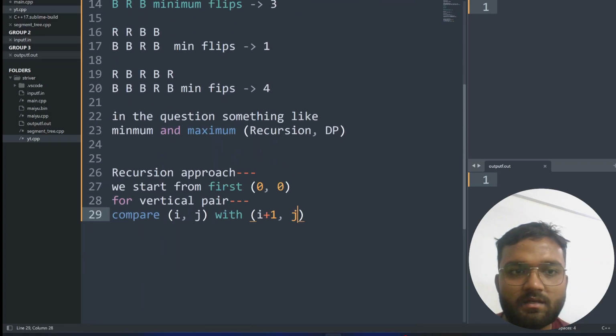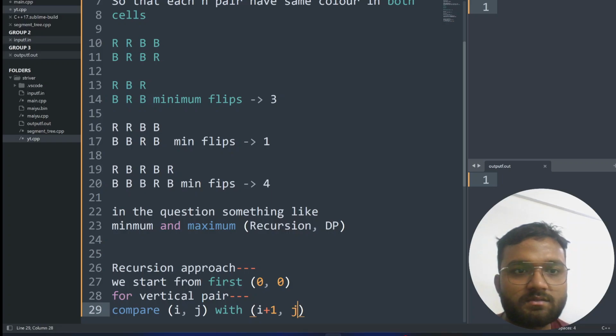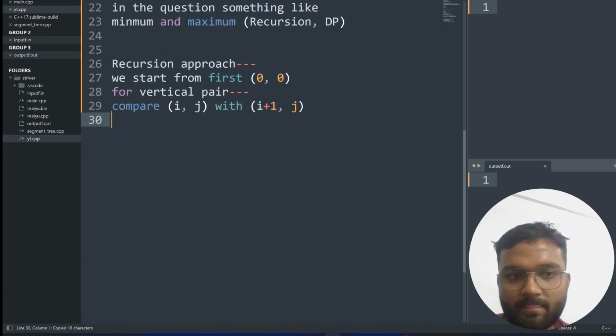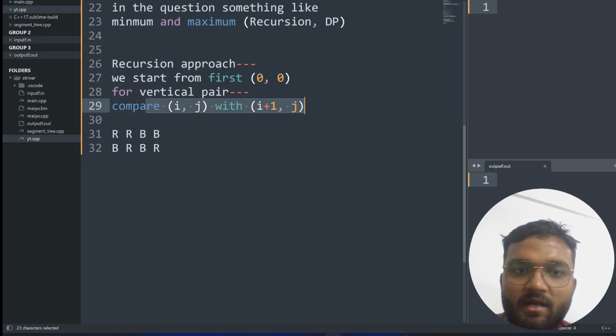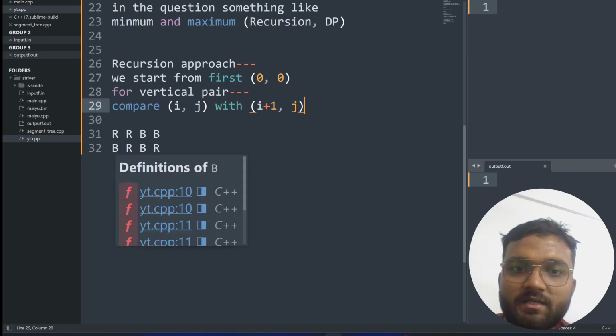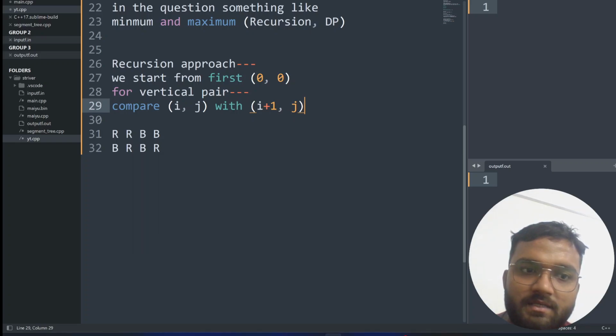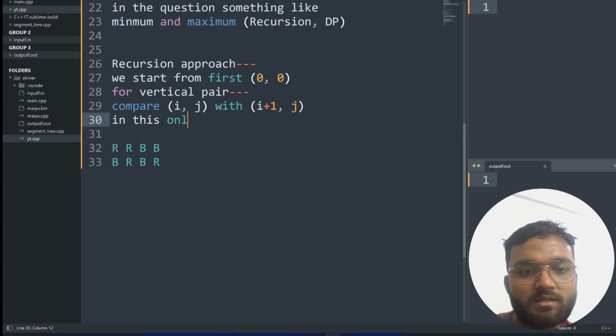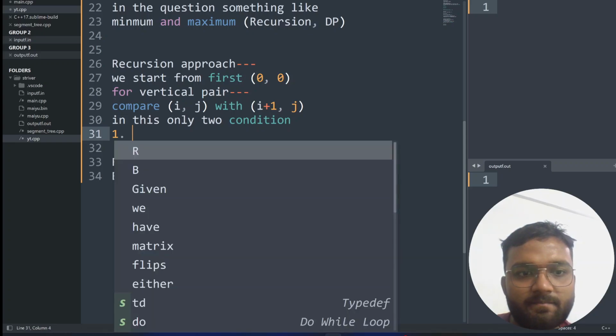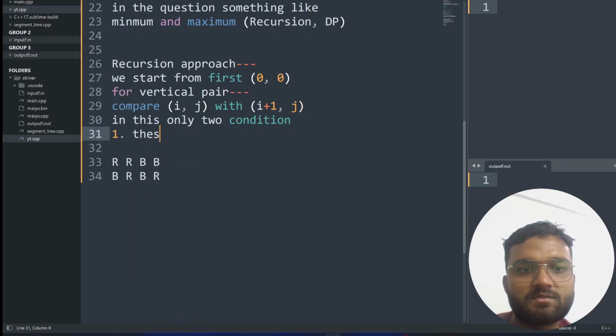Okay, so let me take this with my example here below. Suppose if we first make the vertical pair, then we will compare ij. Suppose we are currently at ij and we compare with the one below, that is I plus 1, j. There will be only two conditions. What is the condition? The first condition will be that these two are equal in pair.